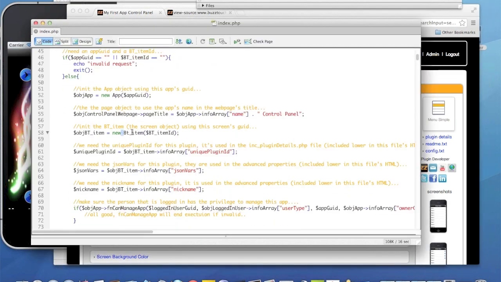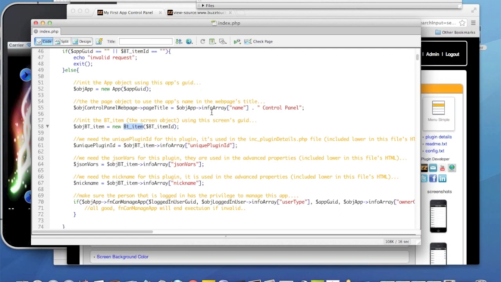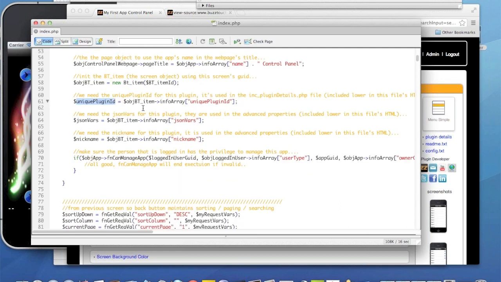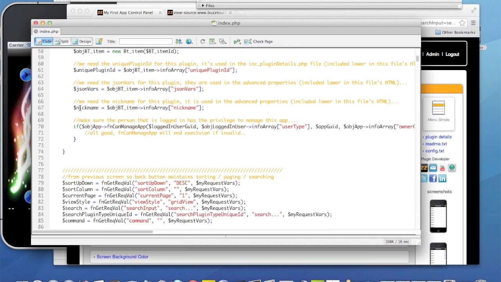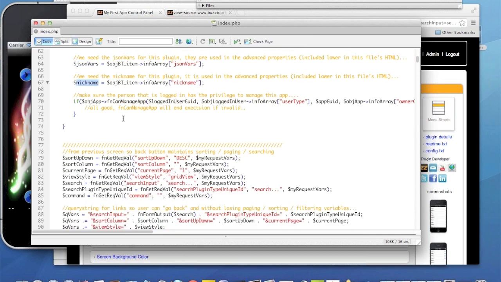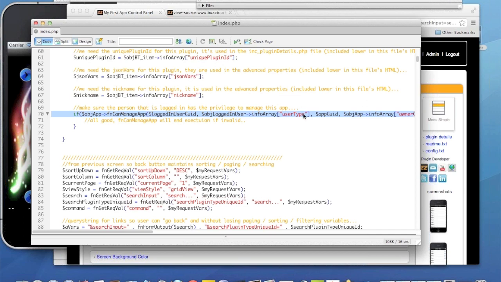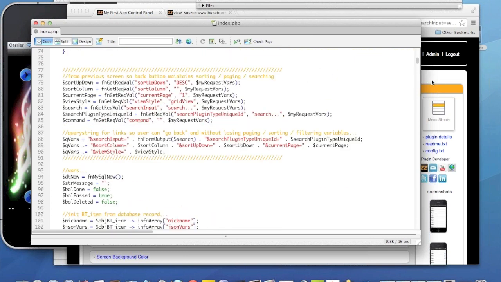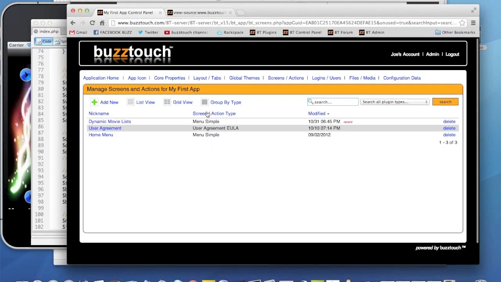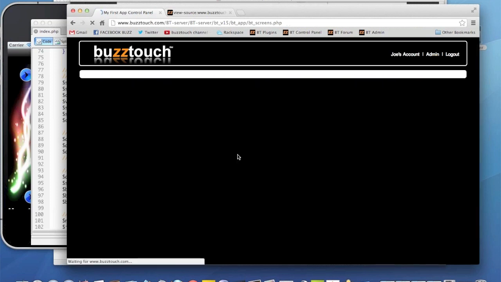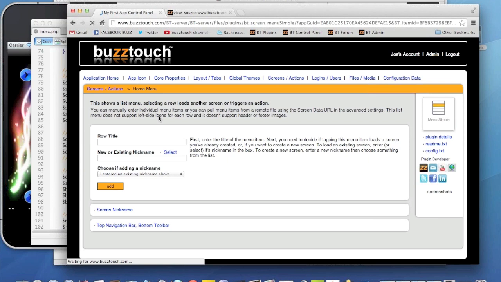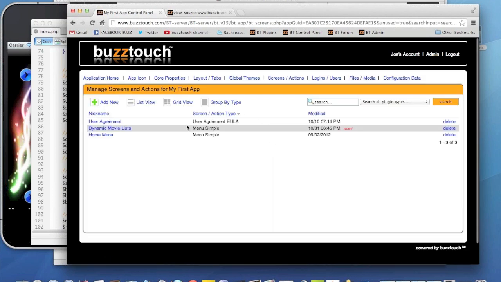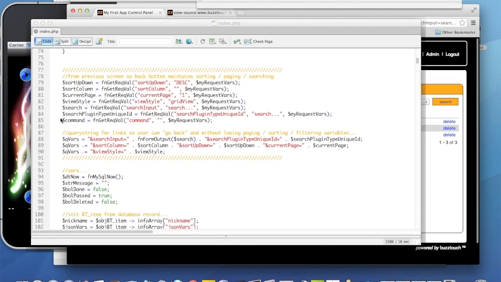We get the Buzztouch item that represents the screen we're working on. This is the ID of the plugin. This is the JSON variables for that plugin. The screen's nickname. We make sure that the person who's logged in should be able to manage this app, right? You wouldn't want somebody who doesn't own this app to be messing with it. We keep going. We have some variables for the sorting of the previous page, because the previous page, remember, is a list of screens. You might have this sorted down or up, right? So when we visit this screen and we go back, it should still remember what page we're on and how we're sorted. So we have to remember that.